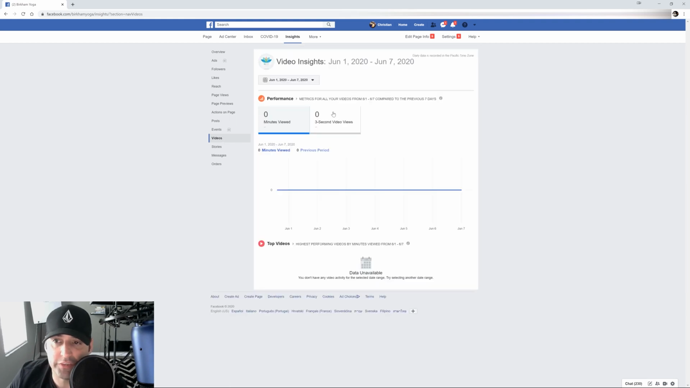Videos. This is where you can see all your videos and how they're performing on your page. Facebook is relying heavily on video. They're pushing video, so you're going to get more reach with that. Three seconds and minutes. So if you have a video that stands out more than others, then recreate a video just like it or something related to it.